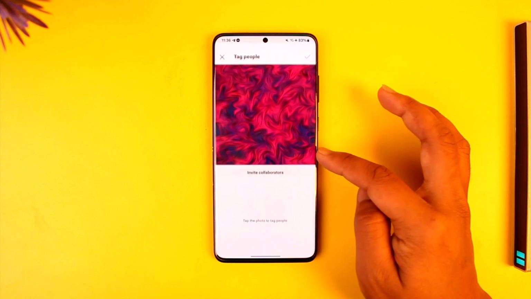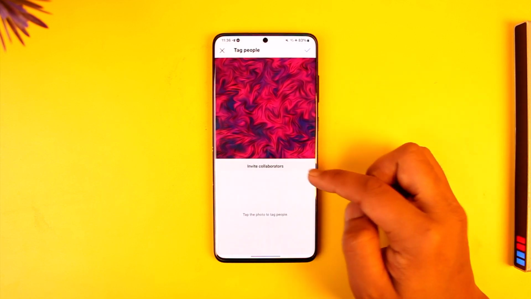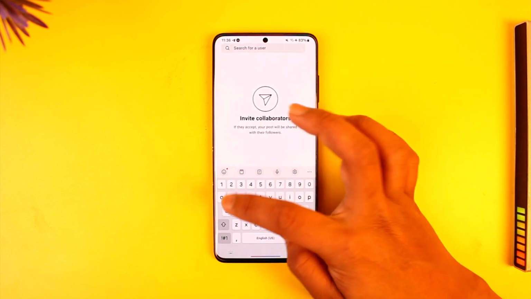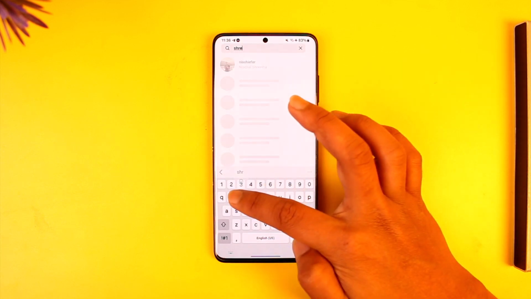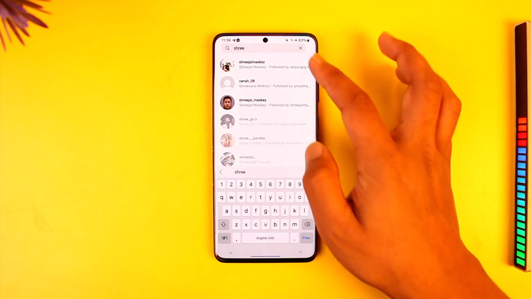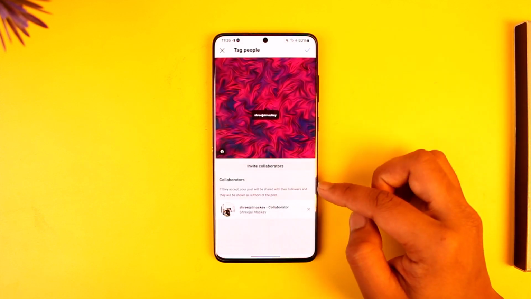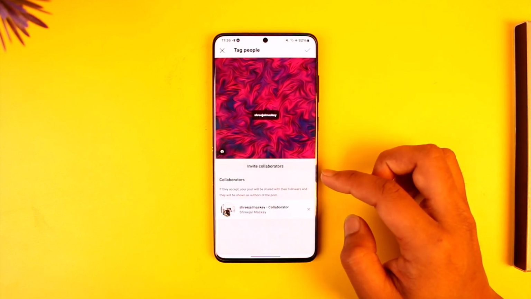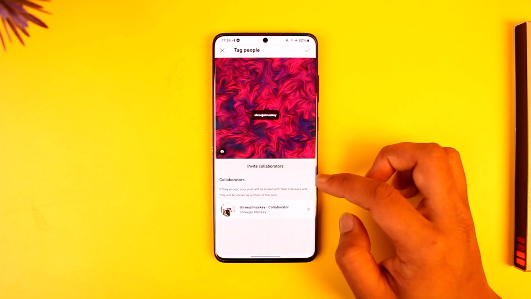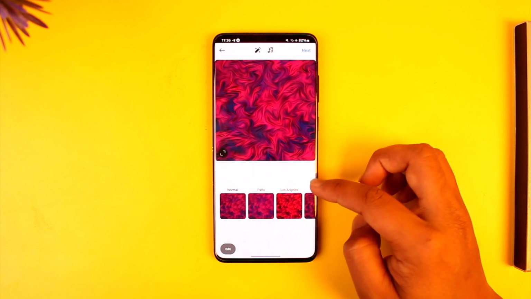Then after I have done that, what I will do is I'll just come back first. I will go to tag people. Then as I normally do, I can just tap the invite collaborator option. I can simply search for the person that I would like to invite as a collaborator. Then after I have done that, I'll be able to invite them as a collaborator. Remember that they have to accept the invitation for this post to also show on their feed. So this way you can invite collaborators on Instagram.